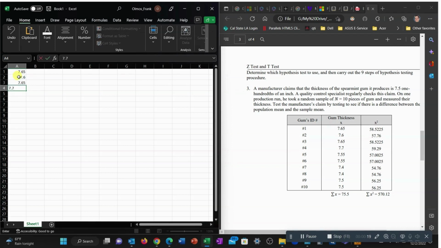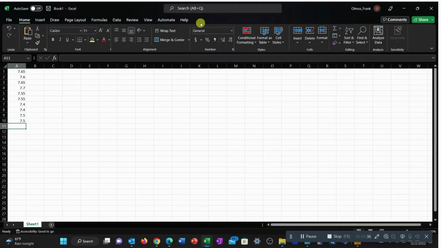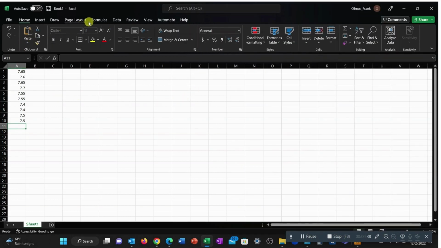And so what I'm going to do, I'm just going to type those numbers that are listed on the right into each individual cell in Excel. So I'm ready to compute them. Once I'm done, I'm going to maximize my window here. The next thing I'm going to do is click on formulas.